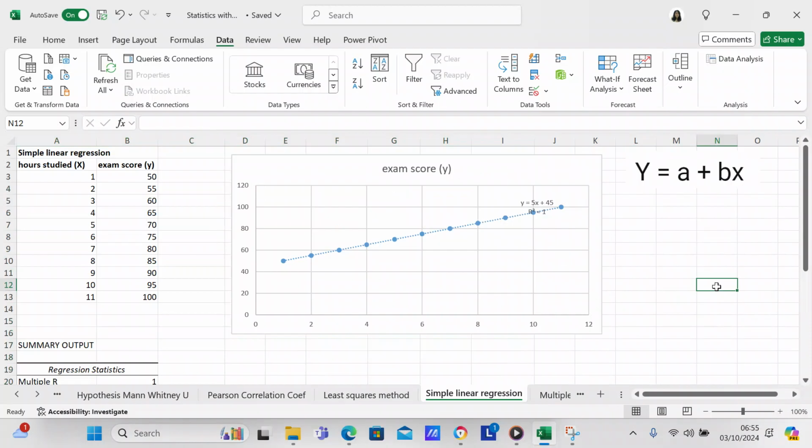If you don't have the Data Analysis ToolPak, it's a little more difficult, but there are other methods you can use, like the least squares method. The LINEST function will give you some information, and the CORREL function will give you the Pearson correlation coefficient as well. So there are some things you can do on linear regression without the Data Analysis add-in.